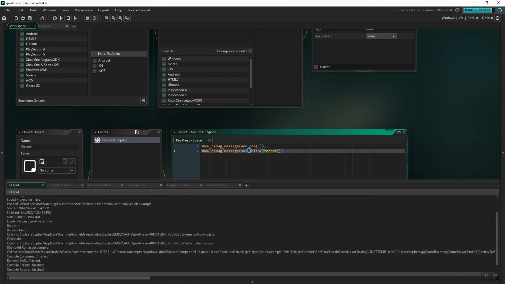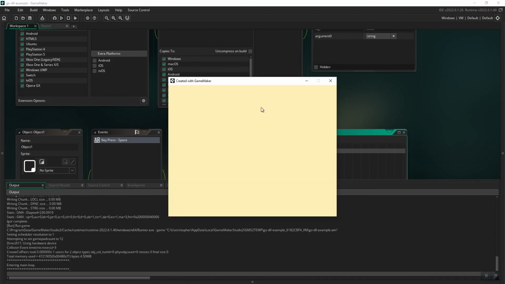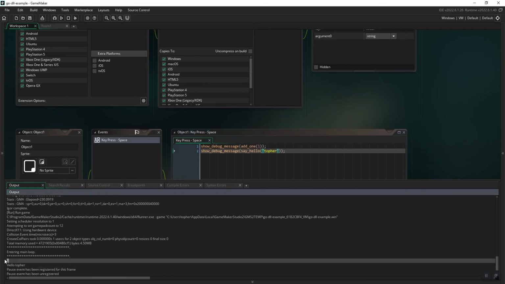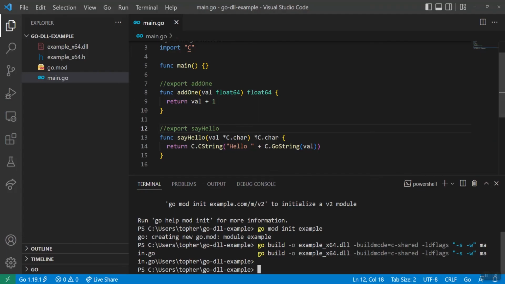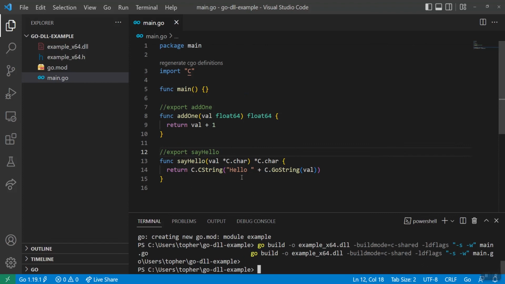Go ahead and run things. And now we have this, I'll press space, and we see two and hello Topher, hello. So yeah, that's the quick rundown of everything that I've learned about making a DLL with Go and making it work with GameMaker. It took me a while to figure all this stuff out, so hopefully this knowledge will help somebody else who's maybe getting into Go or wants to learn how to make DLLs with an easy language. And I think that Go is pretty easy to pick up and learn, especially as somebody who doesn't often work with languages like this. So I'm pretty happy with it.